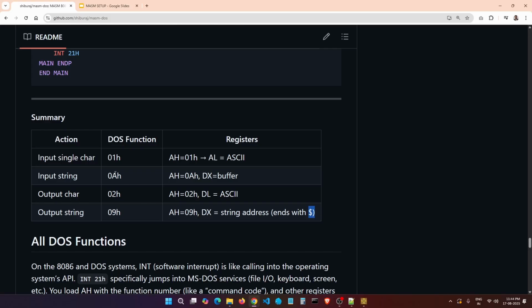If you want to take input from a user, a single character, the function is 01h, that is AH should have value 01h, and after the interrupt is called, when the user enters some value, that value gets stored inside AL. Now it is the developer's responsibility to copy this to whichever memory location they want to store it.